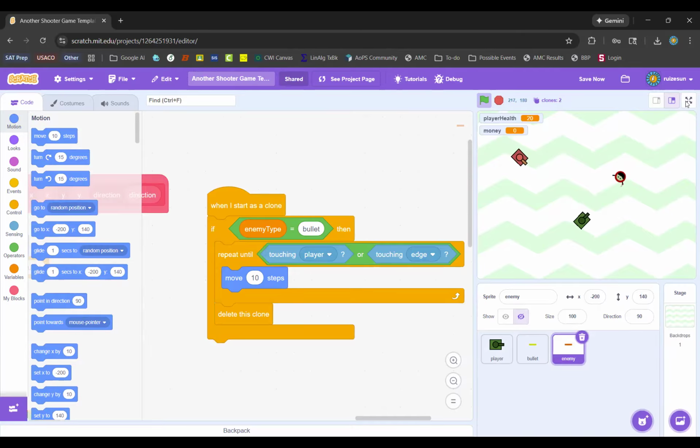All right. So now what we have here is we checked that if the enemy type was bullet, and then we made it so that it would move forward, moving 10 steps until it either touches the player or touches the edge, which means it hits something, and then we delete the clone. And we already have the part where the player takes damage coded because it's counted as an enemy type, and if any enemy type touches the player, then it dies.